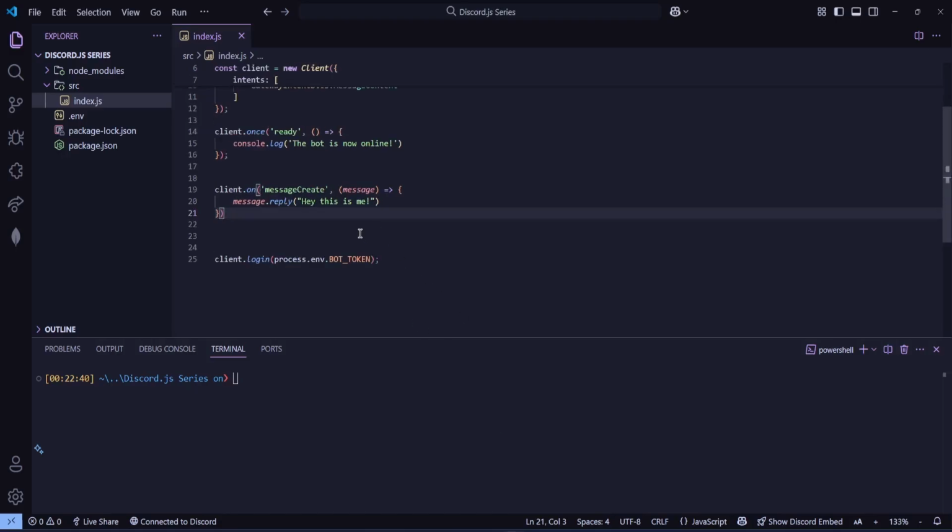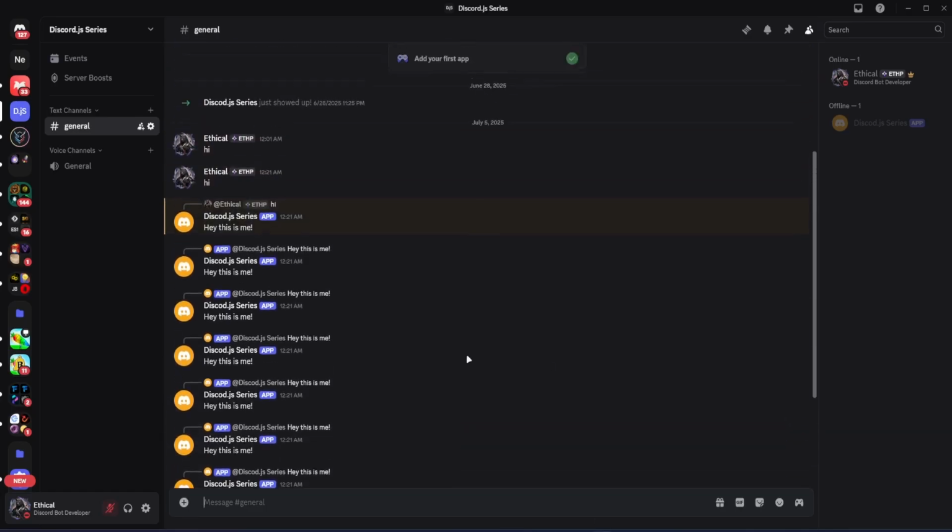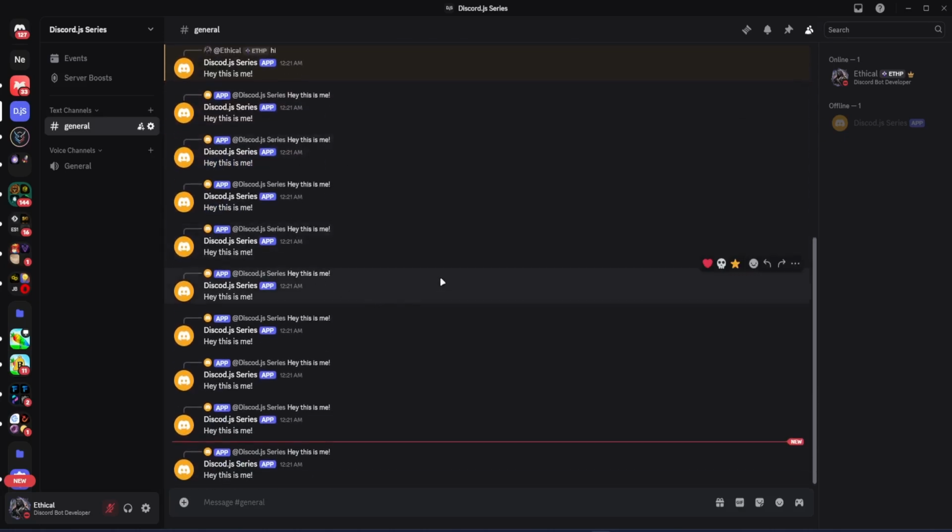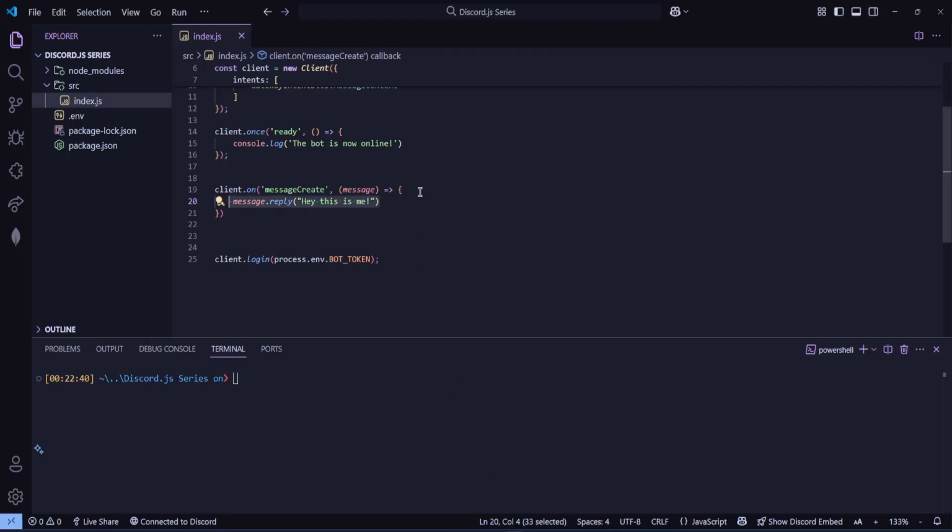So here we wrote that whenever a message is created, the client should detect it and reply to that message. Right? So now let's go to Discord. And here you see a message was created. The bot replied to it. And that reply is also a message which was created. And again, the bot replied to that. And so a loop started, but now we need to find a solution for this, right? So for that, we'll say that if the message was sent by the bot, then don't reply.